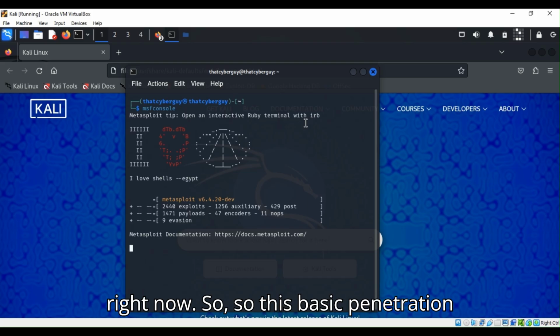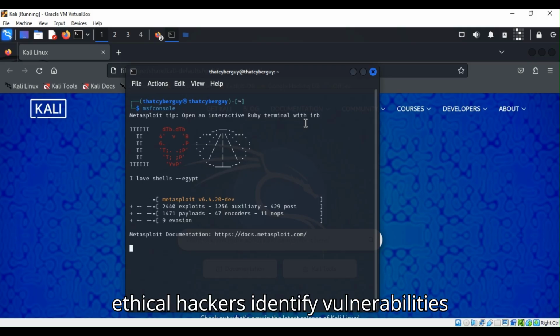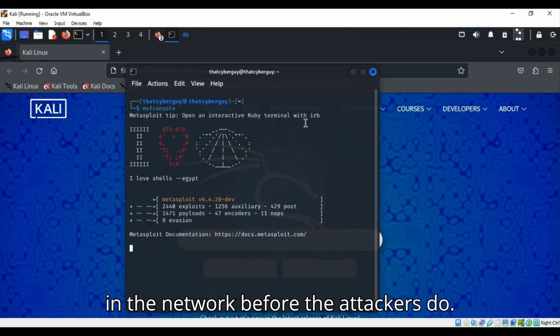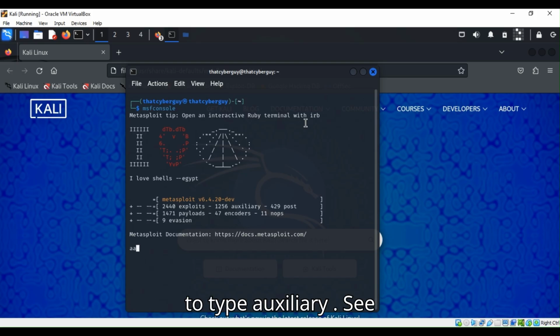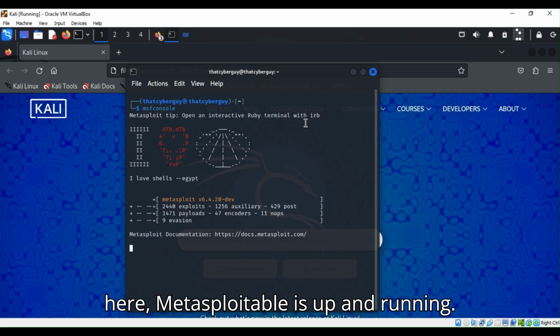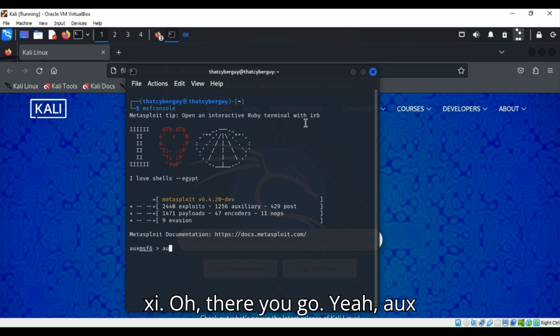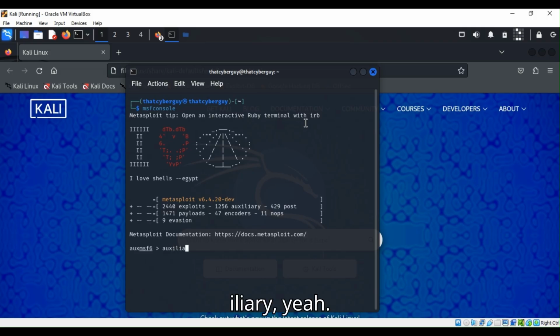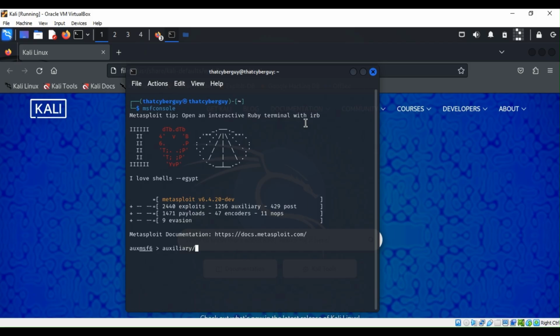This basic penetration test using Metasploit is a way ethical hackers identify vulnerabilities in the network before the attackers do. So please watch closely. We are going to type auxiliary. See here, Metasploit is up and running. All right, auxiliary. Oh, there we go. Yeah, so this is the module for scanner.